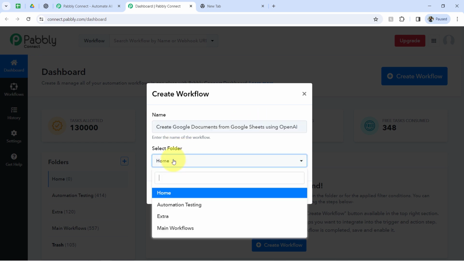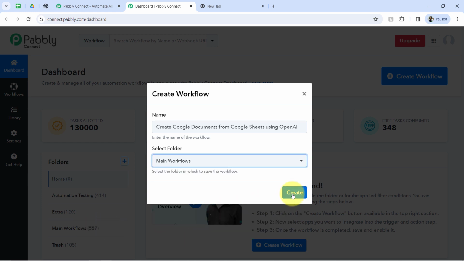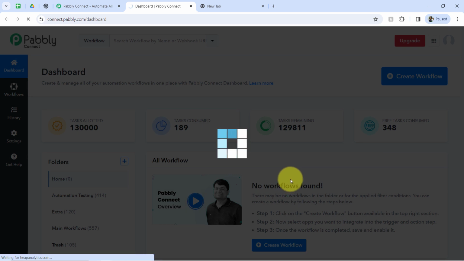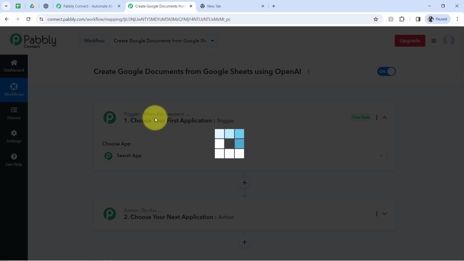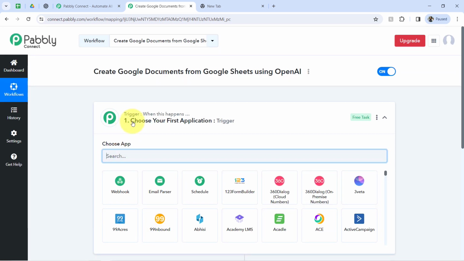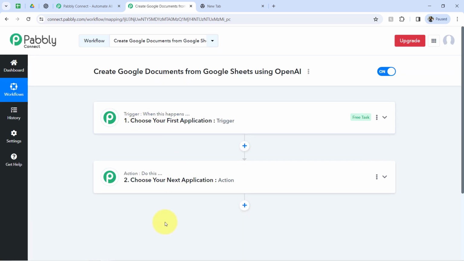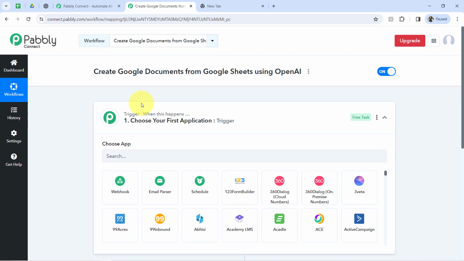Now it is asking to select the folder in which you want to create your automation workflow. So I'm selecting this main workflow folder. Now clicking on create, and after that you will find 2 boxes. So these boxes are called trigger and action, and here the trigger means when this happens and action means do this. So whenever something happens in your first application, then automatically do this in your next application. So in this way you need to always choose your applications in this trigger and the action window in which you are building an automation.